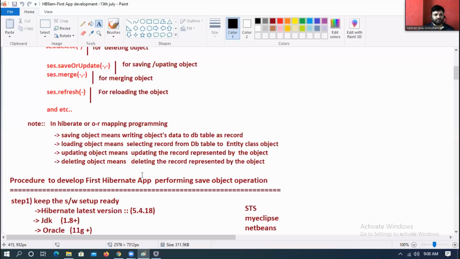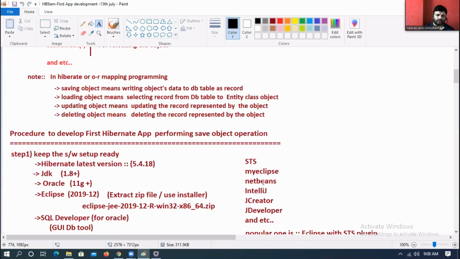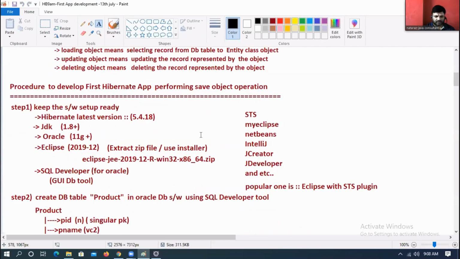Procedure to develop the first Hibernate application, performing the save object operation, which is nothing but inserting a record. We have to keep this setup ready. Many IDEs are there, but the industry standard is Eclipse. If we add the STS plugin to that Eclipse, it would be even better.